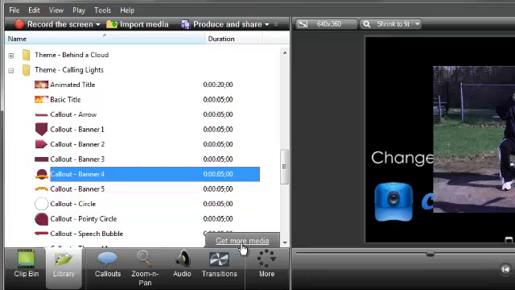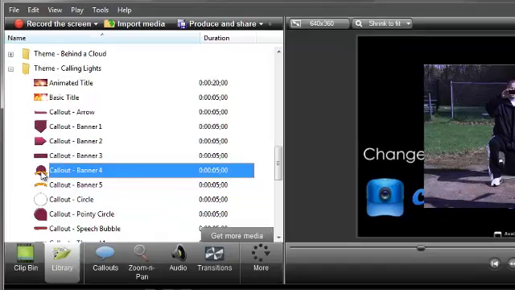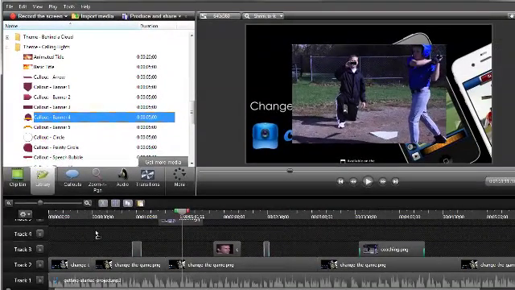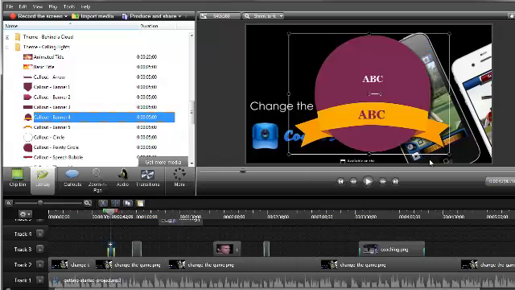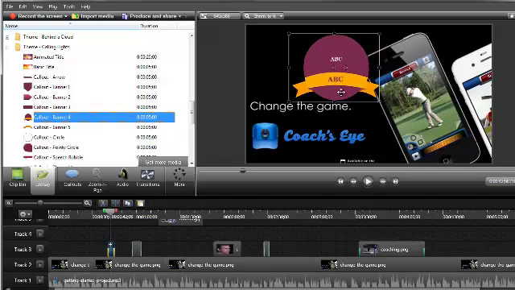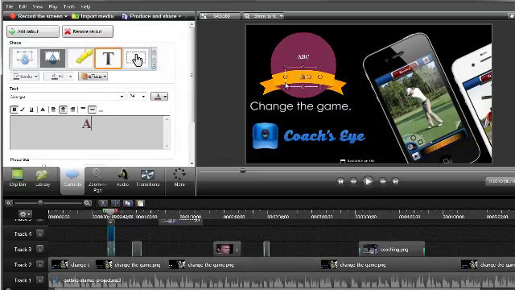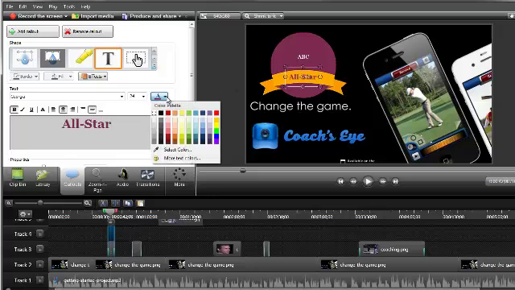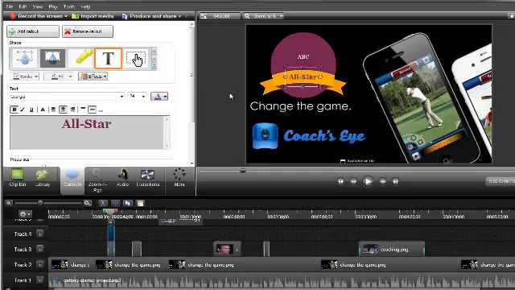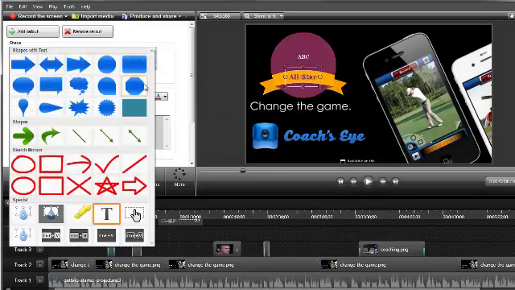You'll find a lot more music, callouts, and animated titles to use in your projects, and it's all free. Once you find something you like, this callout for example, just drag it to a track on the timeline and resize and reposition it as needed. Double-click the callout on the canvas to open the Callouts tab and edit the text, or change any of the text properties like color or size. You can find a number of other callouts to use in your projects by expanding the Shapes menu.